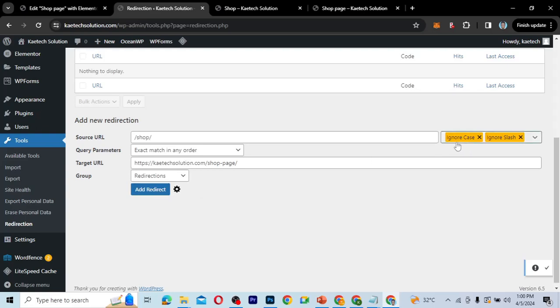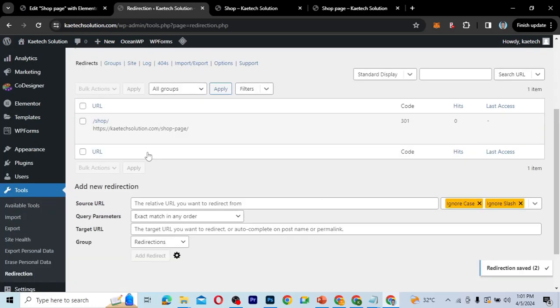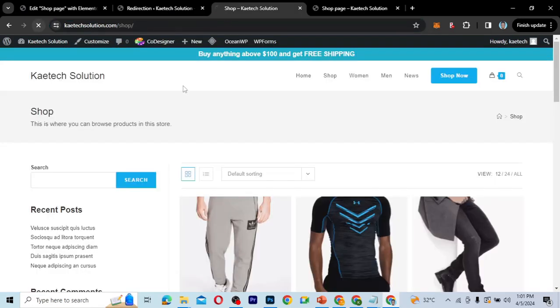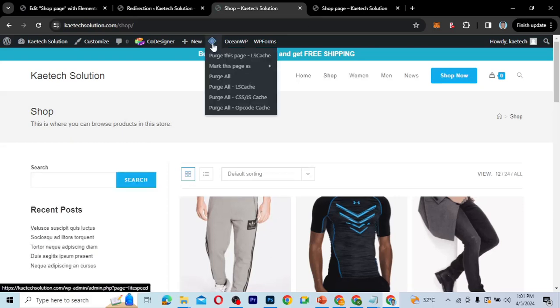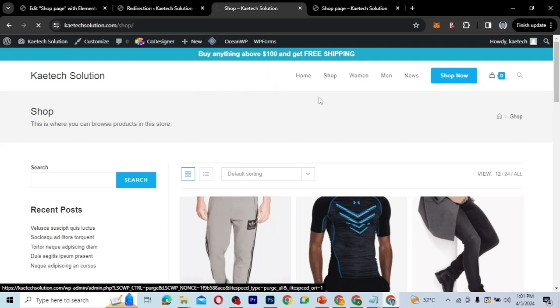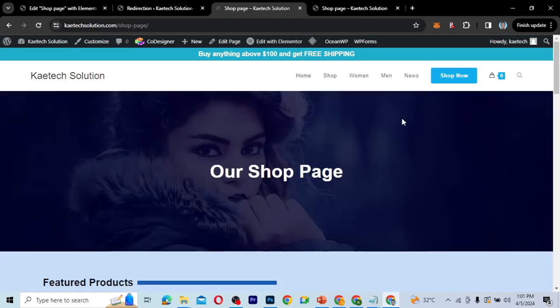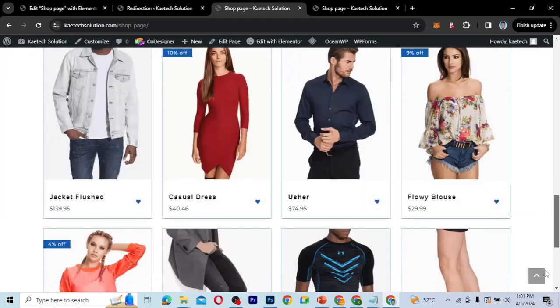Now also make sure that you ignore cases and ignore slash. Okay, if it's not there, just click over here to ignore cases, ignore slash. Okay, that is it, and then click on add redirect, and as you can see it will be added over here. So now our redirect is complete. So now if I refresh this page right now, I'm supposed to go to my new shop page. If it doesn't work, all I want to do is to purge the cache so that everything will work perfectly well. So guys, as you can see, it has redirected me to my new shop page over here.